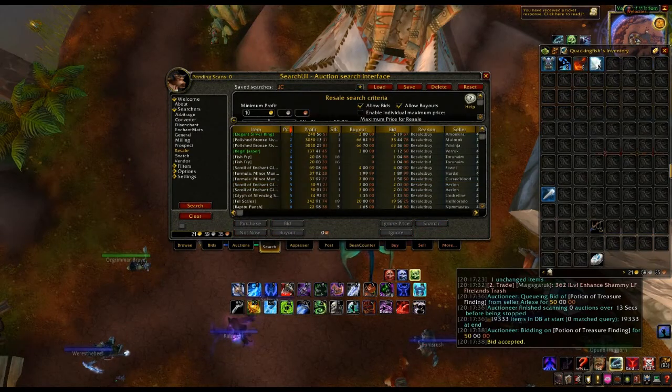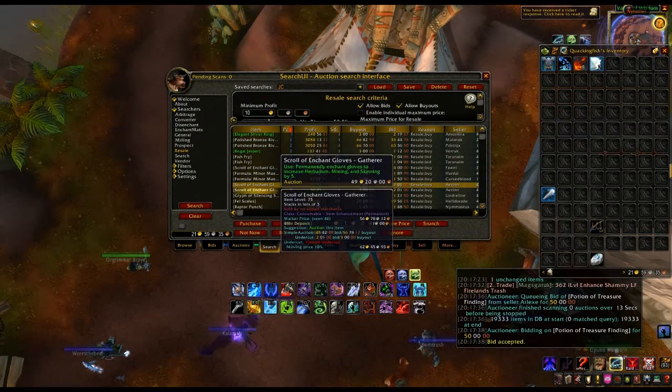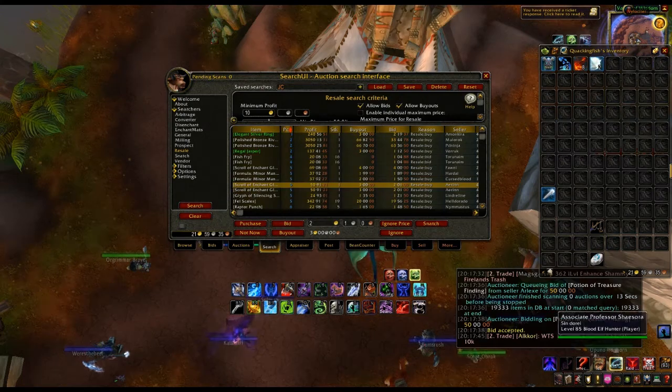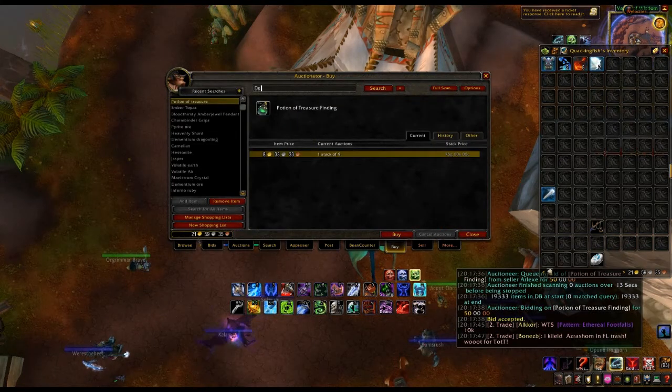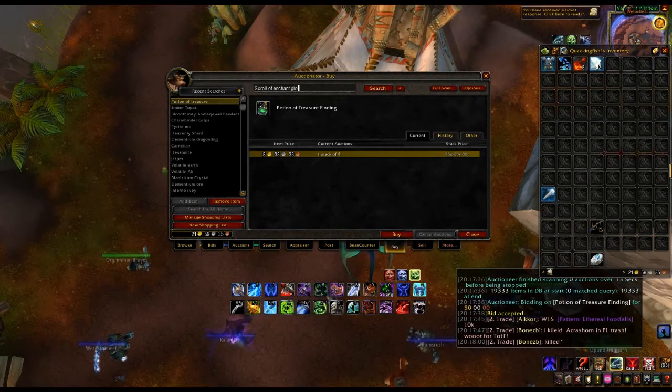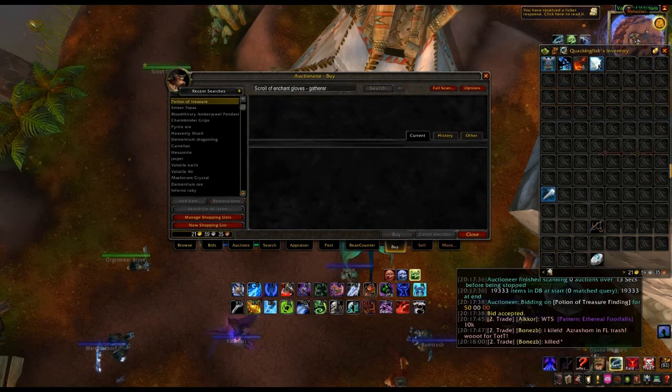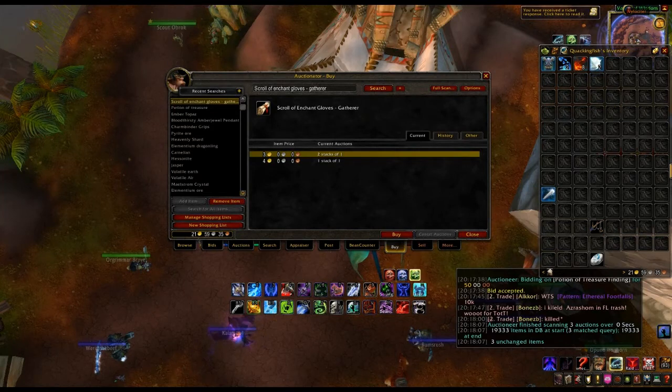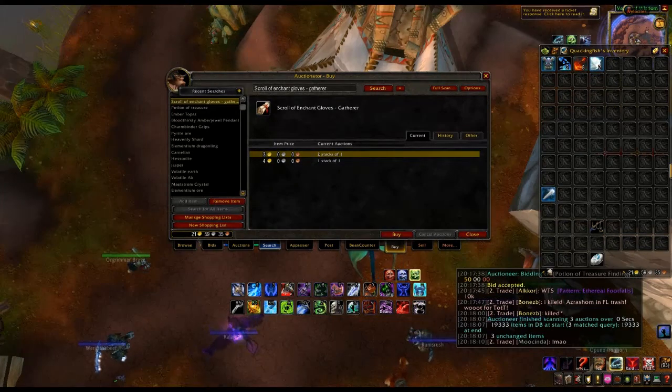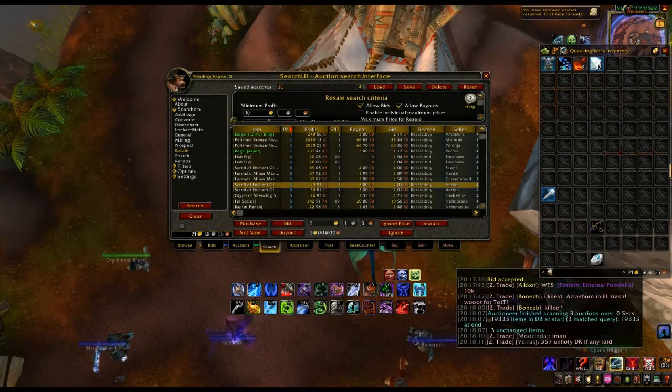As you can see here, Scroll of Enchant Gloves Gather. I know from past experience that those sell quite well at 20 gold. So I'm going to go ahead and see if it's just undercutting war, or if it's just someone undercutting by a crazy amount all by themselves. And I can see that it's just a couple people posting really low, and I know from past experience, like I said, that it's a really good deal.